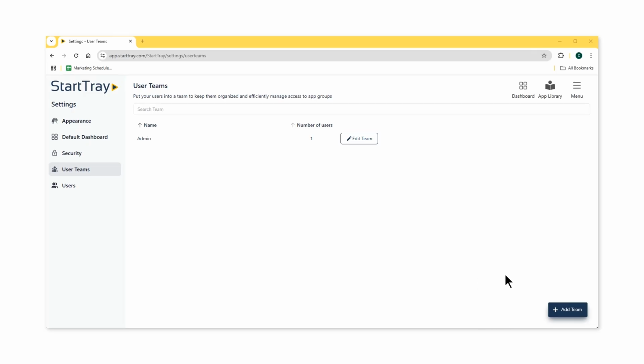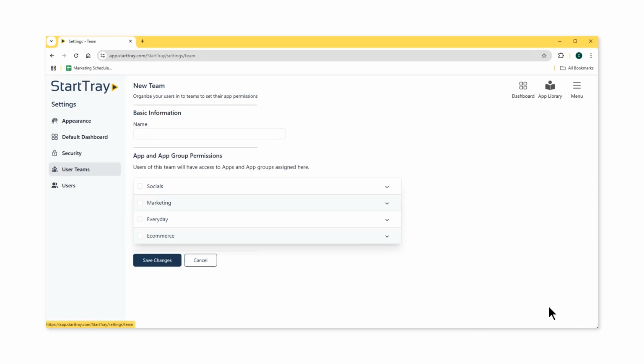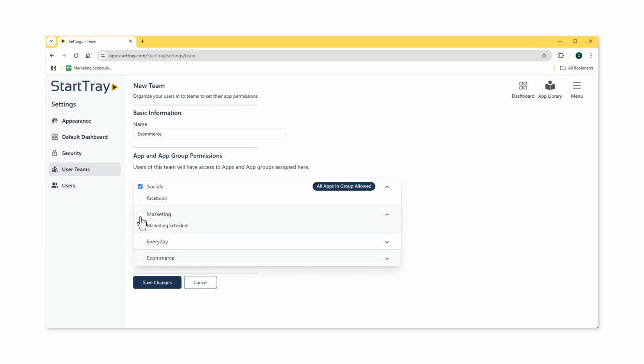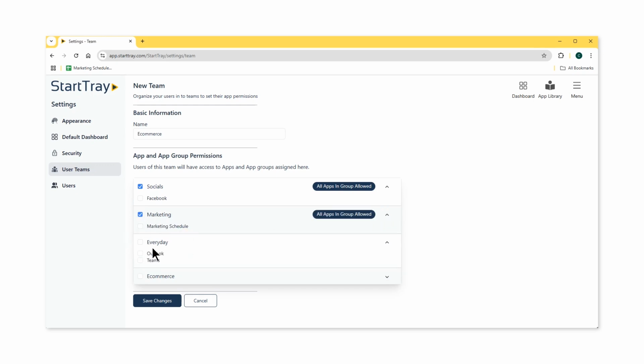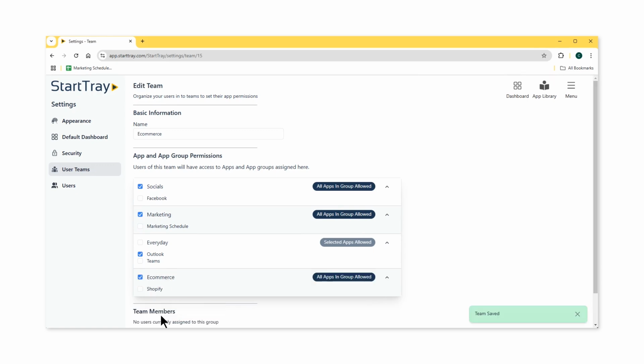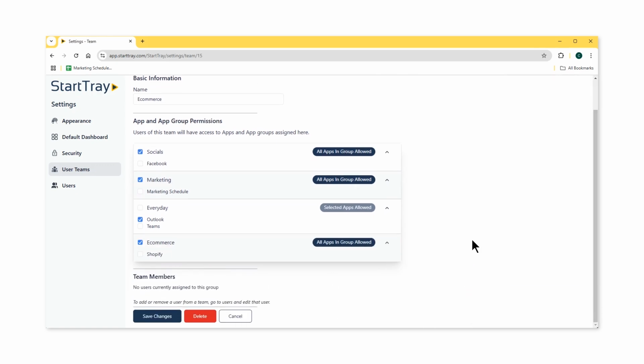Within user teams, you can manage the different teams set up within StartTray. Simply choose a name for your team and then manage the apps or app groups that users within this team should be able to see. By clicking on the group name, all apps will be allowed, including ones added at a later date. Alternatively, you can simply select individual apps. Careful planning of your app groups and StartTray user teams will make management easy.